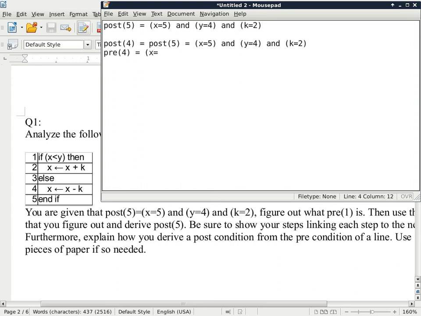X has to be 7, right? Because after subtracting 2 from x, it becomes 5. So before I subtract 2 from it, it should be 7.